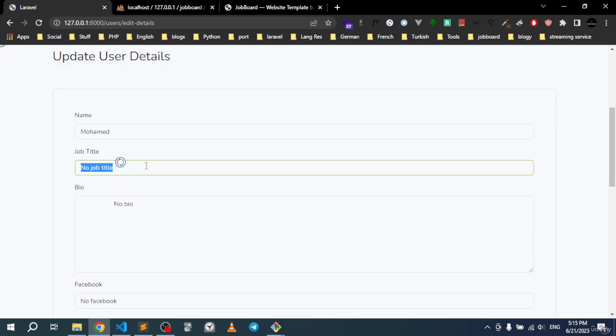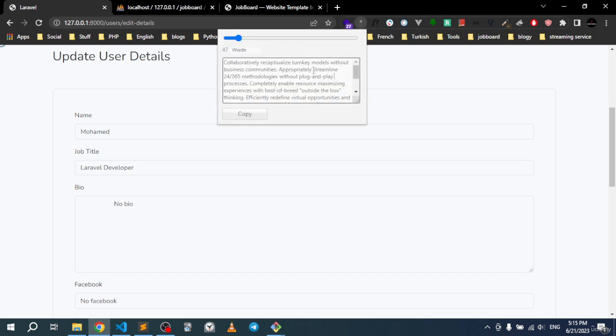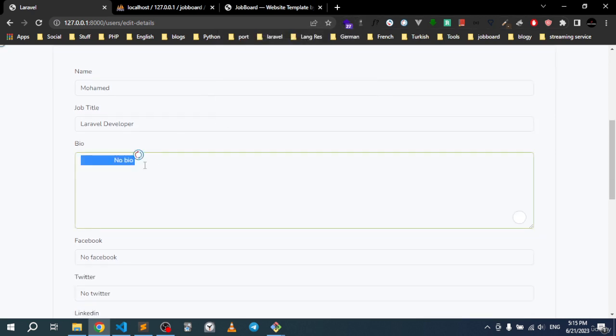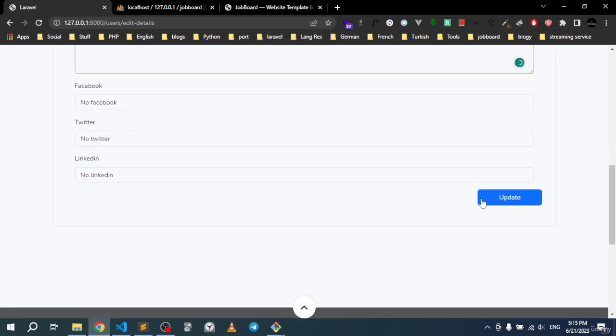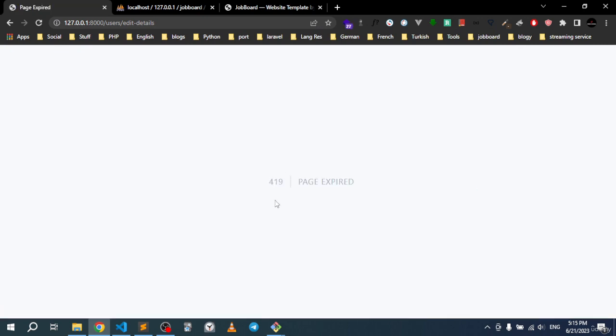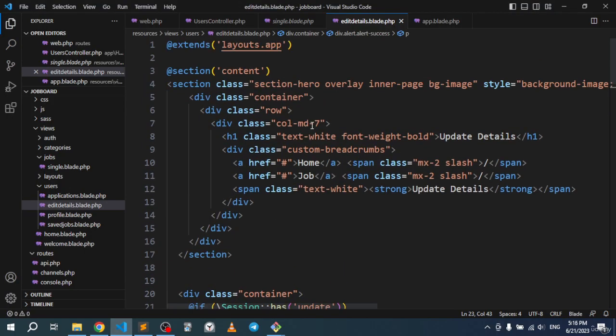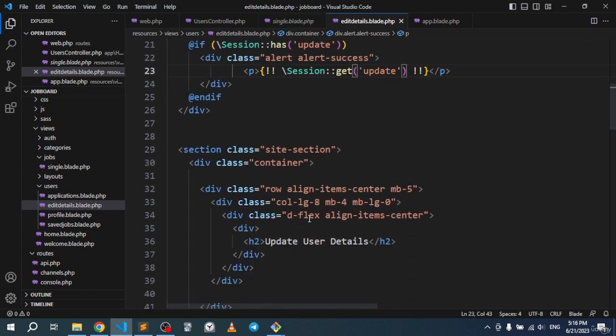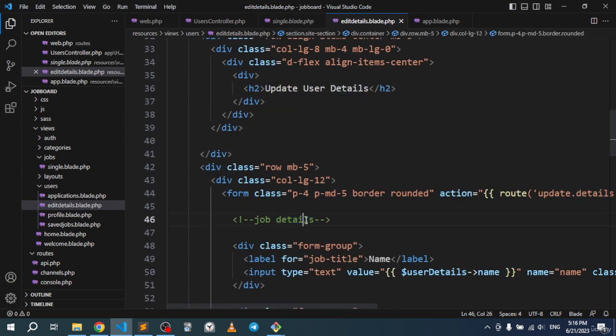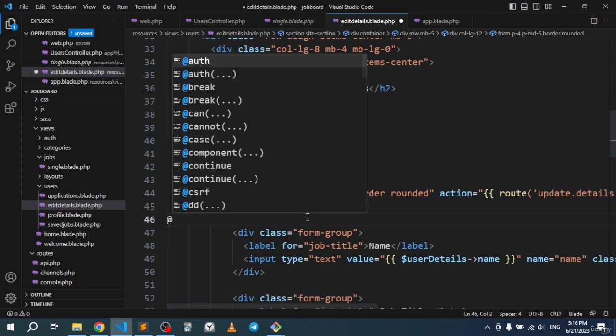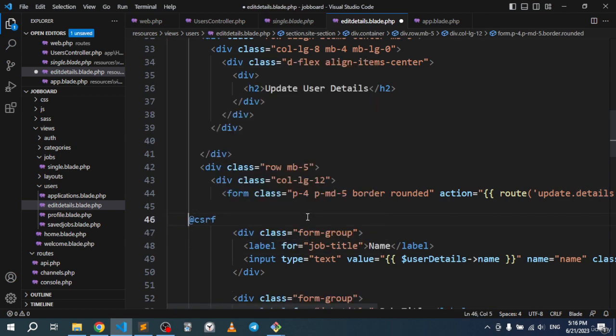So if I just go ahead right here at the job title, and if I go Laravel developer, and let's pick up something for the bio. Let's now click update. All right, so page expired, and that's because I did not add the CSRF right here. If I just remove this, add CSRF. So just save this, and let's now go back.